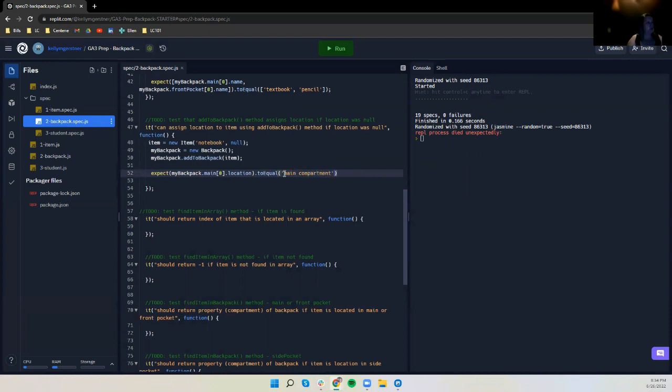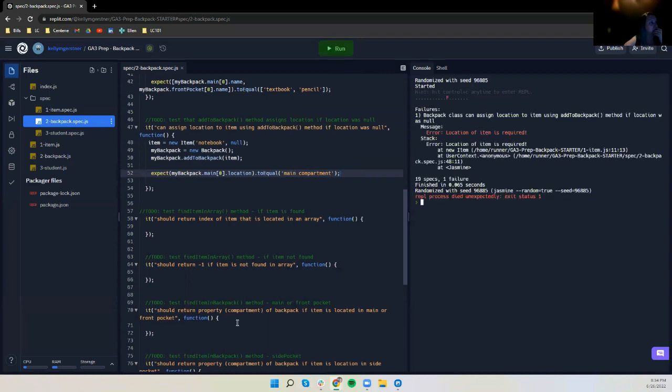If it doesn't tell us where it wants it, we're just going to throw it into the main part of the backpack. Location of item is required. So that seems like we need to go back to our item code and find out what is going on.